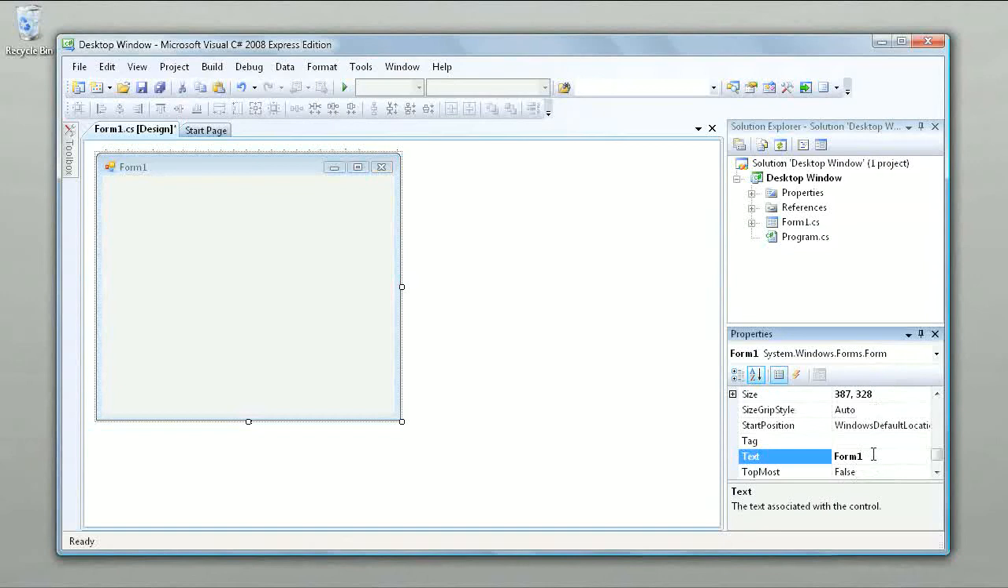On the right side of the designer is a window called the Solution Explorer. In the same way that you can manage and navigate files on your computer system with the Windows Explorer, you can use the Solution Explorer to manage and navigate the files in your solution. Right now, our Desktop Window program contains 2 folders and 2 files. The Properties folder contains properties for our project. The References folder contains all the libraries that our project references. The Form1.cs file contains all the code for our form. And the Program.cs is the main code file for our program.